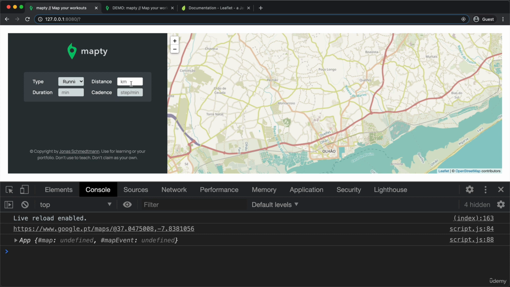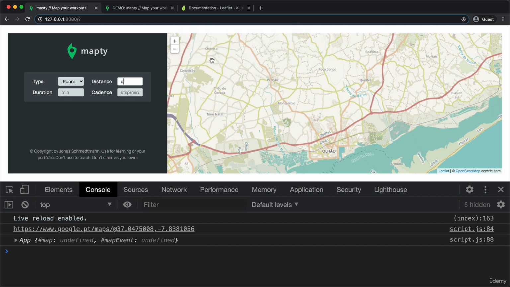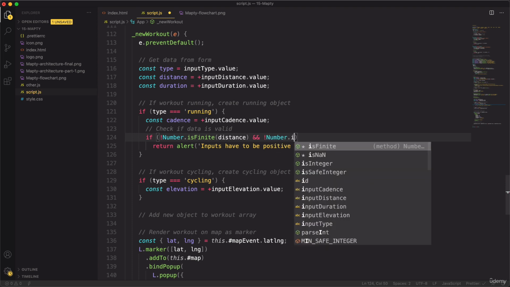And so let's input some invalid distance, like just any letter. And then we get "inputs have to be positive numbers." So that is already working. And now we just need to do the same with the other inputs. So we want the same for the distance.